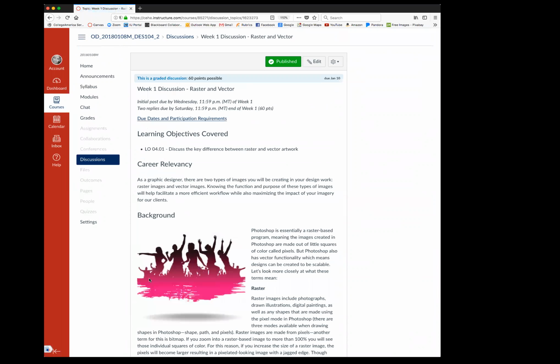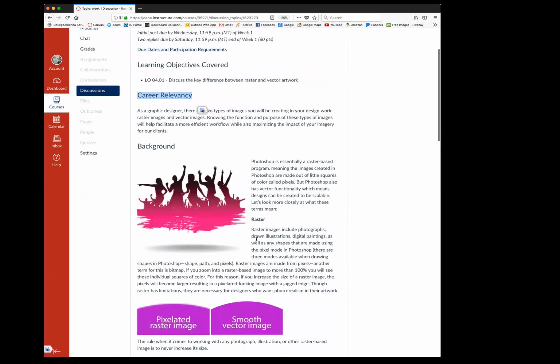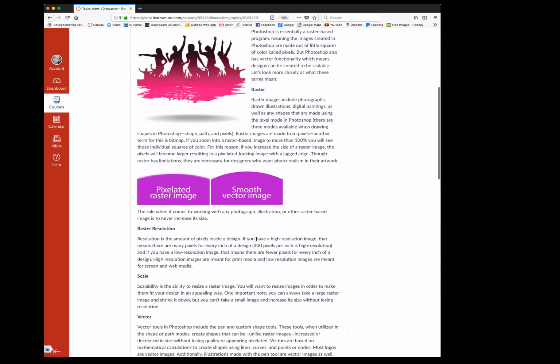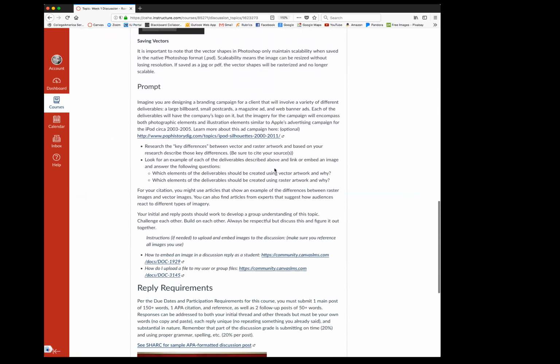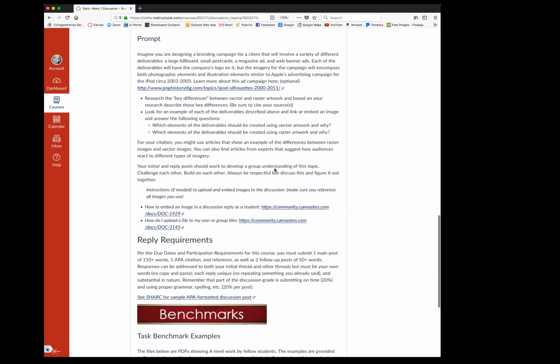Let's take a look here. We're going to be talking about raster and vector, and I'm going to be going over this too as we go forward. Go ahead and read through the career relevancy, the background information. I'm not going to sit here and read it word for word for you guys. I think that's good for you to actually read over. But I will go over the prompt here. We'll read through this.